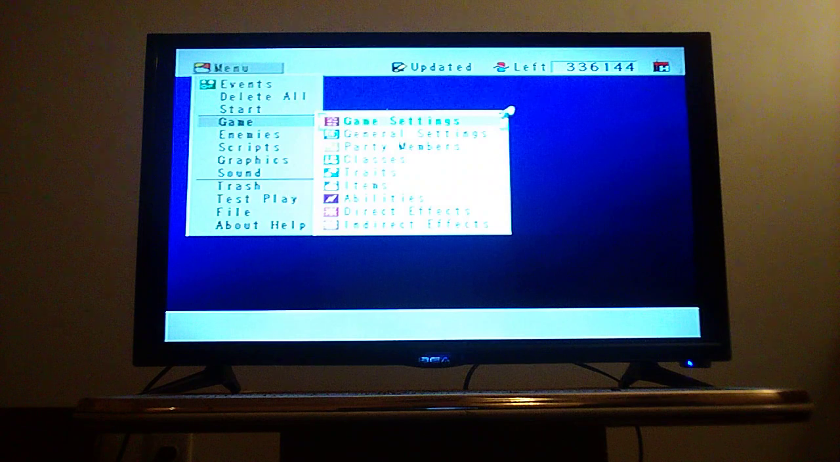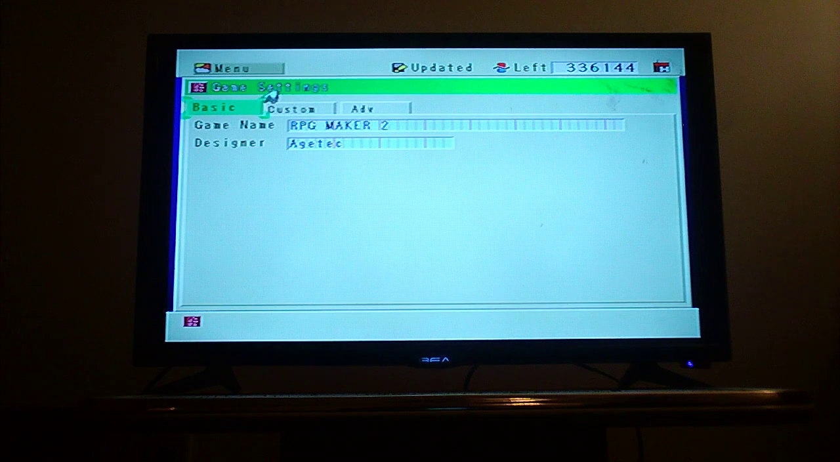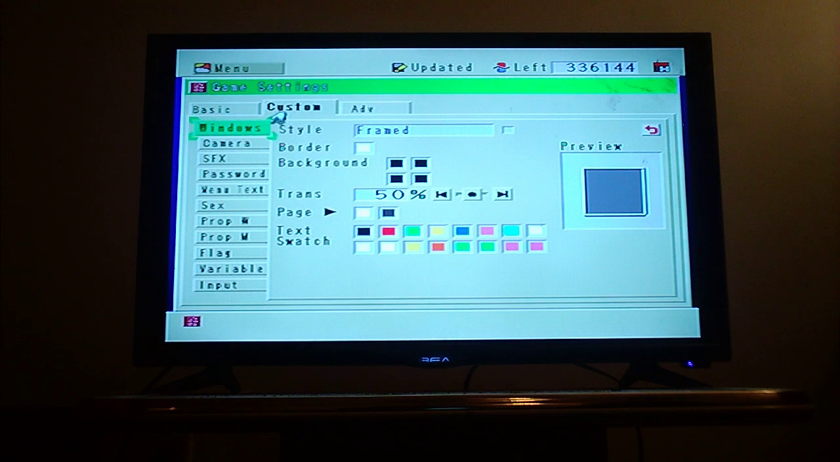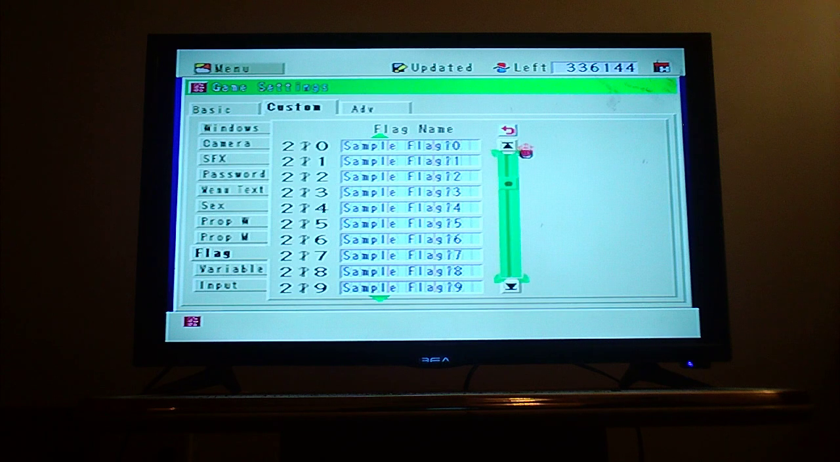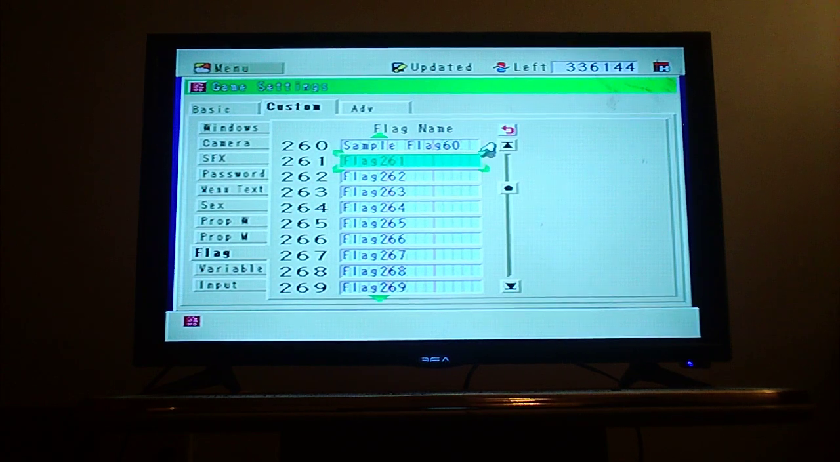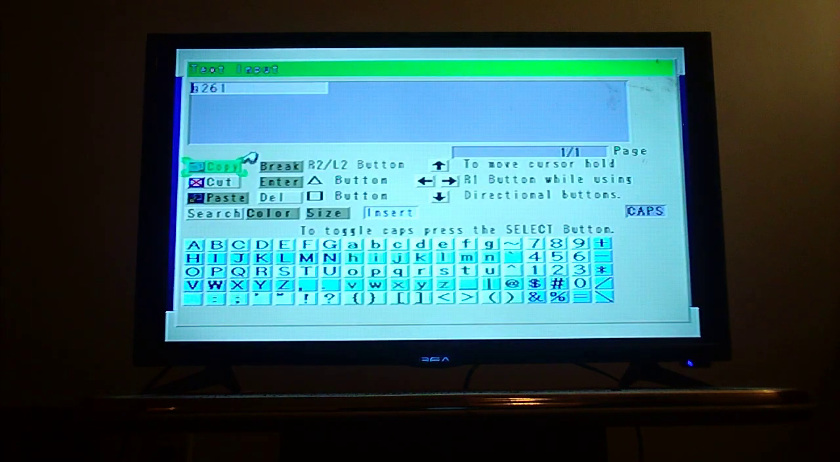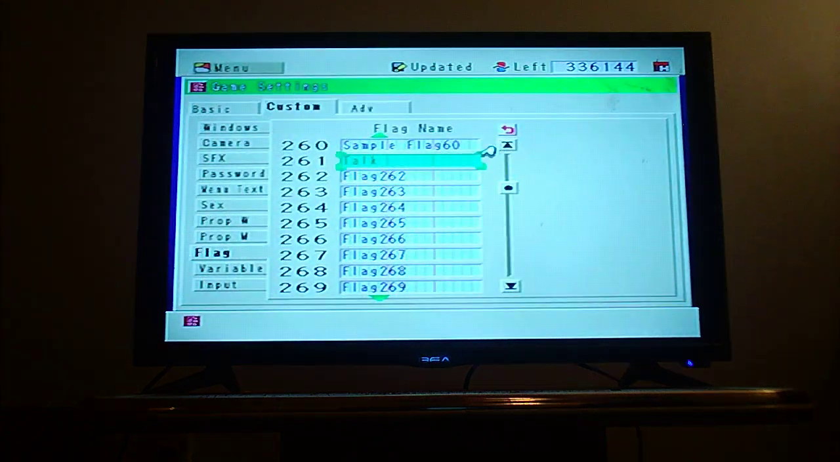So now go ahead and create one flag and one variable. In the game settings, we're going to go to Custom, in Game Settings, and go to Flag, and we're going to name a flag, which is important because naming your flags is good for organization. So we're going to call this Talk, and update it, and we'll only need one flag.